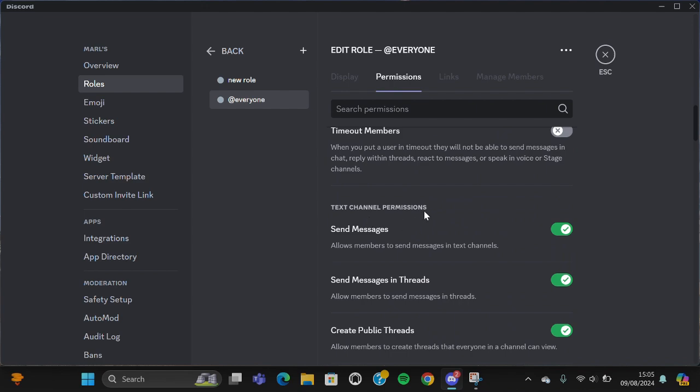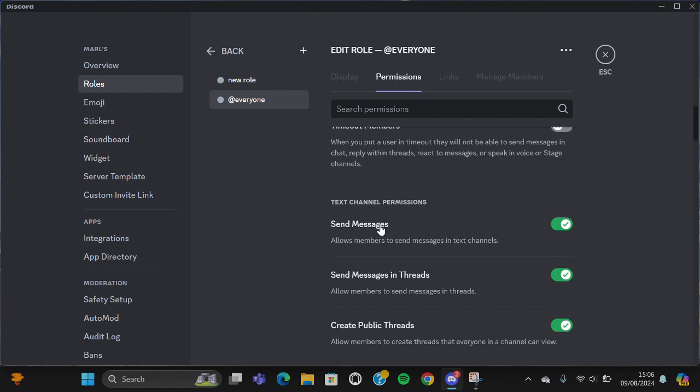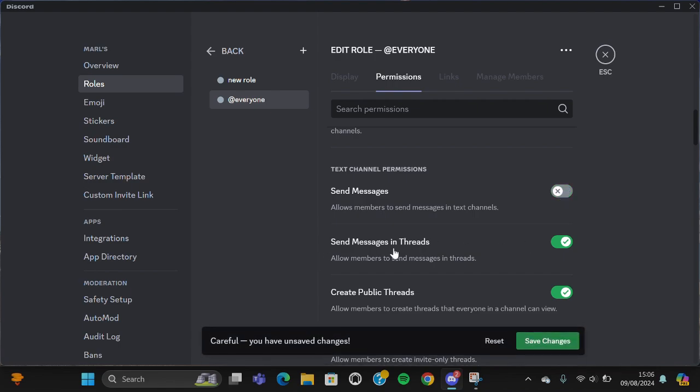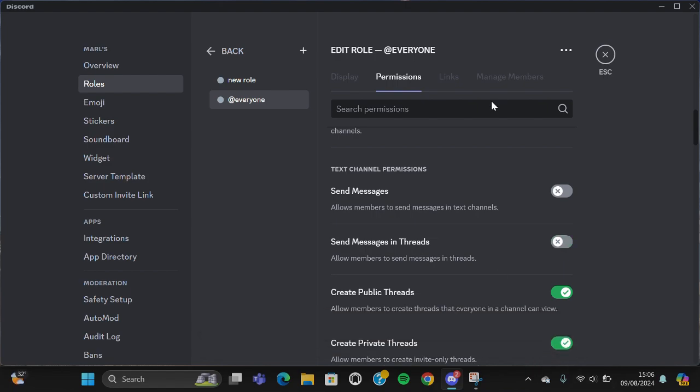Then if you want to make it so all your members cannot send messages in your Discord server, you can disable the Send Messages feature, disable it, and this one as well, Send Messages in Threads. I'm going to disable it, and after that we're going to click on Save Changes. And right after you disable this feature, all the members in your Discord server cannot send messages to your server.